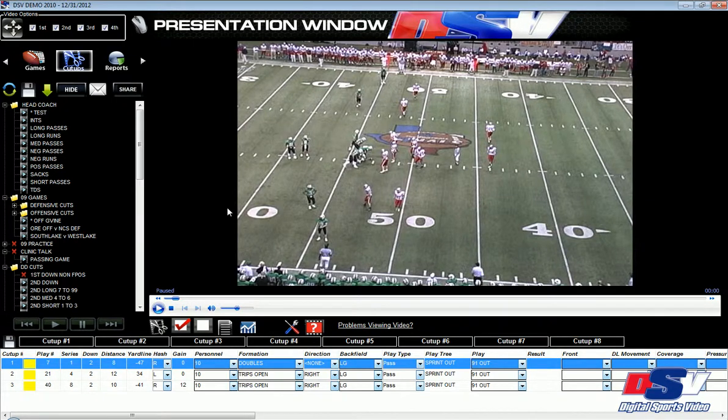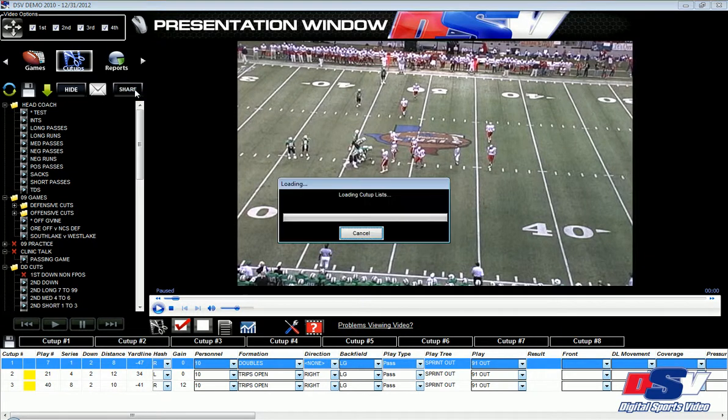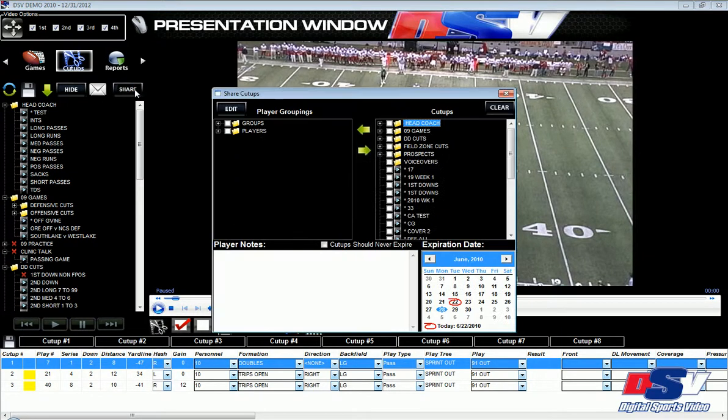Creating player login groups is pretty simple and straightforward. And the first thing that you need to do is get into your Cutups section and click on the share button. Since this is the area where we're going to be sharing most of our Cutups and sharing Cutups to groups, this is where we come in and set those things up.